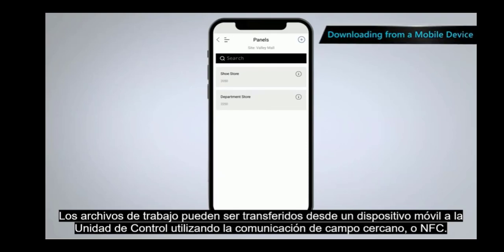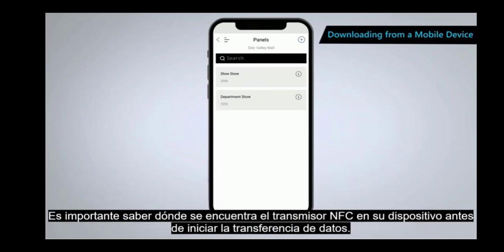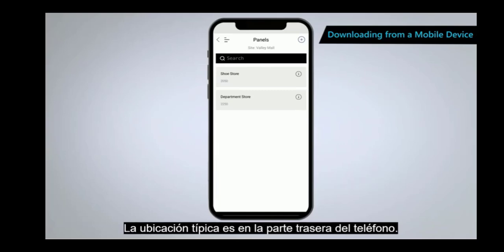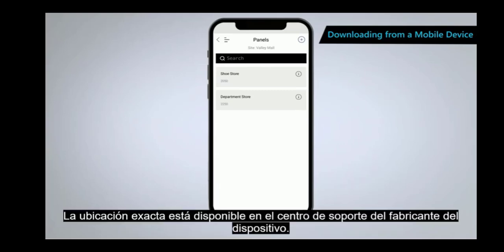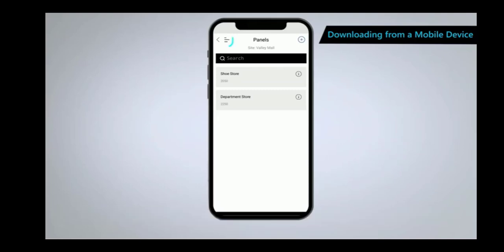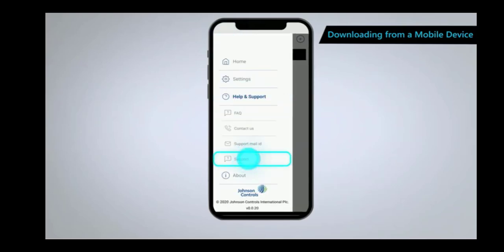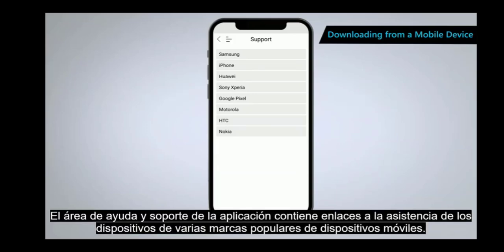Job files can be transferred from a mobile device to the control unit using near-field communication, or NFC. It is important to know where the NFC transmitter is located in your device before starting the data transfer. The typical location is on the back of the phone. The exact location is available from the support center of the device manufacturer. The Help and Support area of the app contains links to device support from several popular mobile device brands.